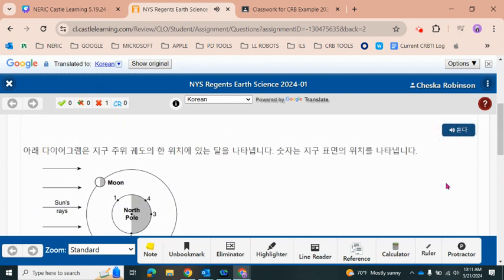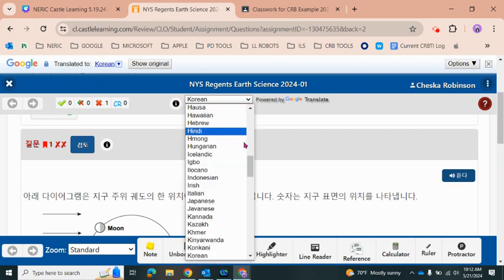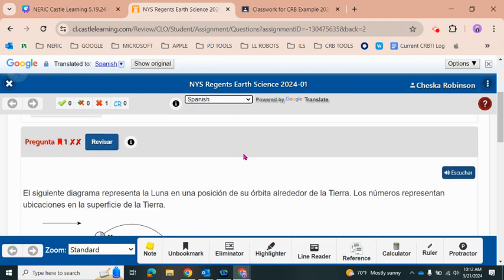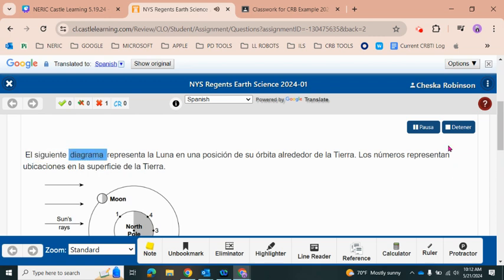Okay, so I was proven wrong. Yes, it will read it out loud in their chosen language as well. So that's awesome. Let's see if I can... Spanish is always something. So Spanish, perfect. So that's great. I love that option for them as well.